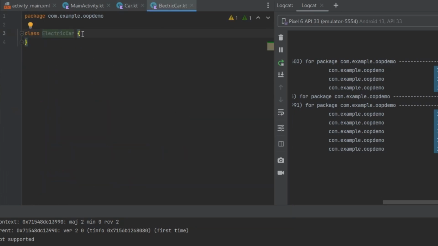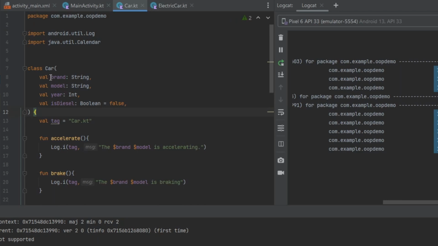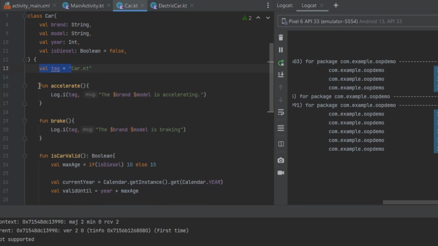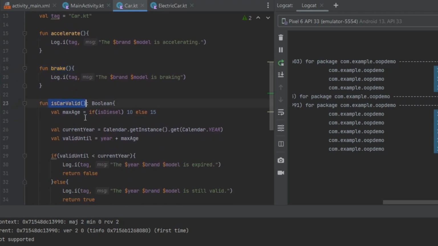And within this ElectricCar class, well, I'm going to want a brand still. I'm going to want a model. I'm going to want a year. But this is diesel. Like that's pretty much always going to be false. I'm never going to have a diesel electric car unless you have a really odd hybrid. But anyway, our car needs to accelerate. It needs to brake. And then this is isCarValid.